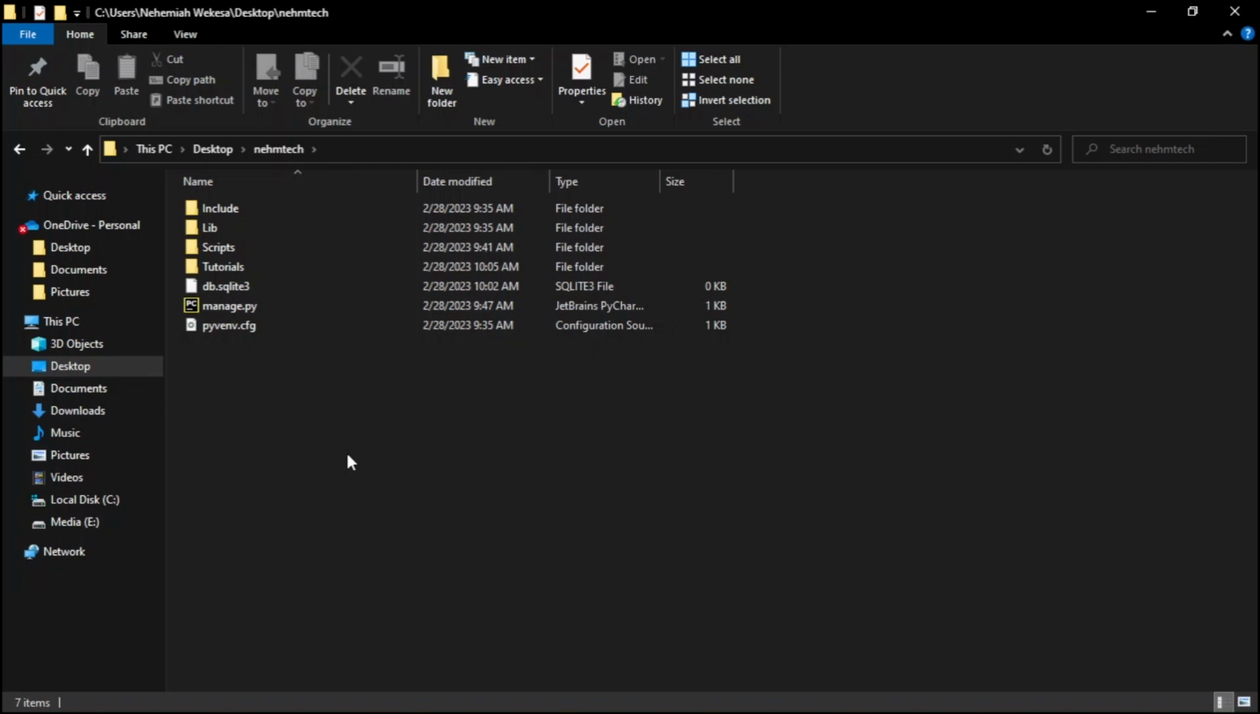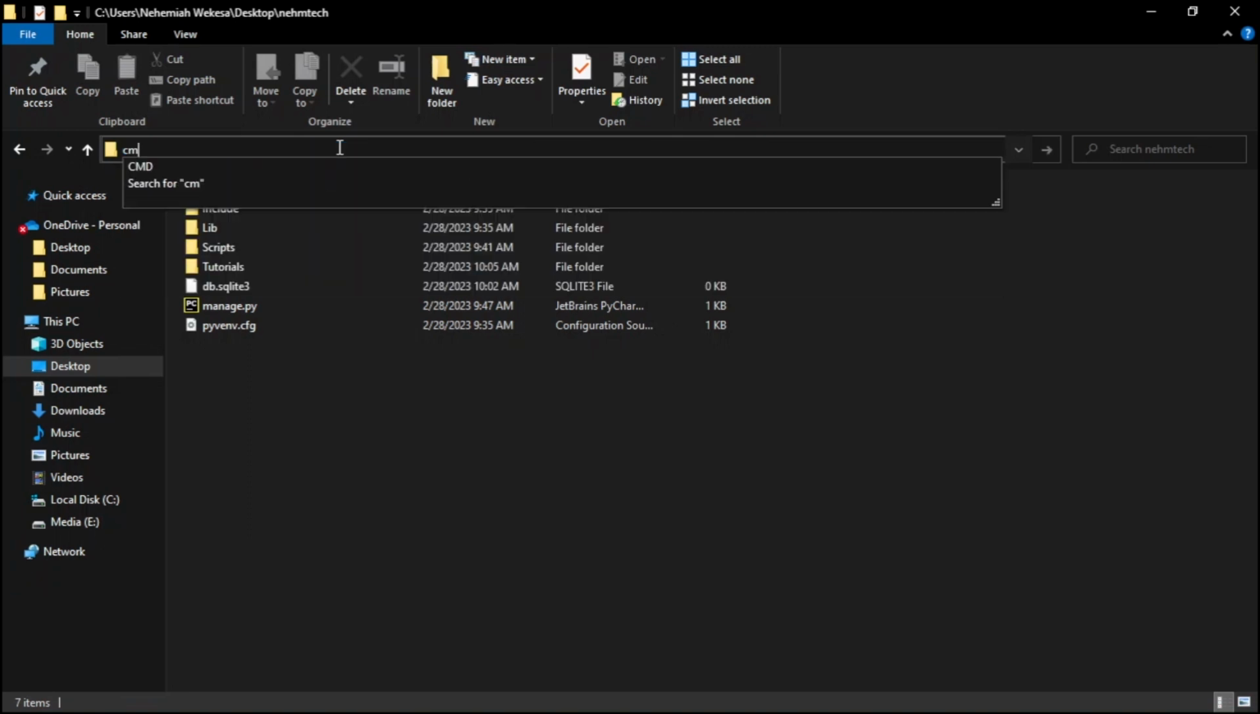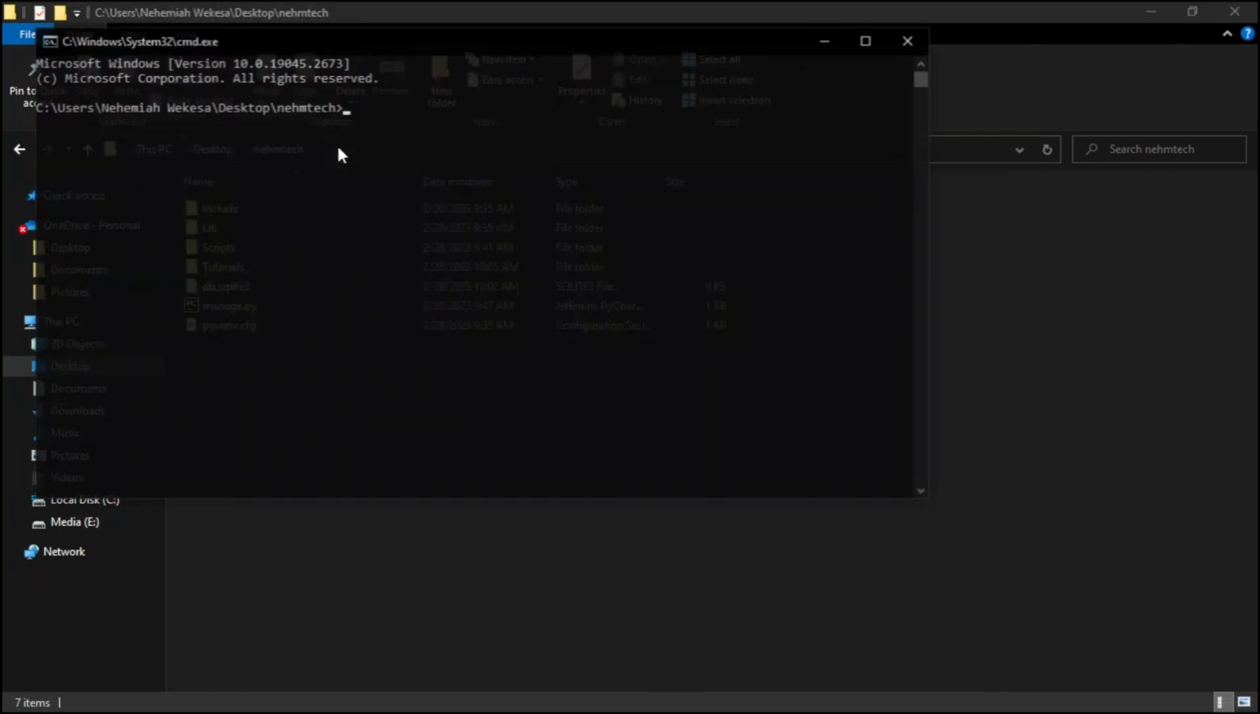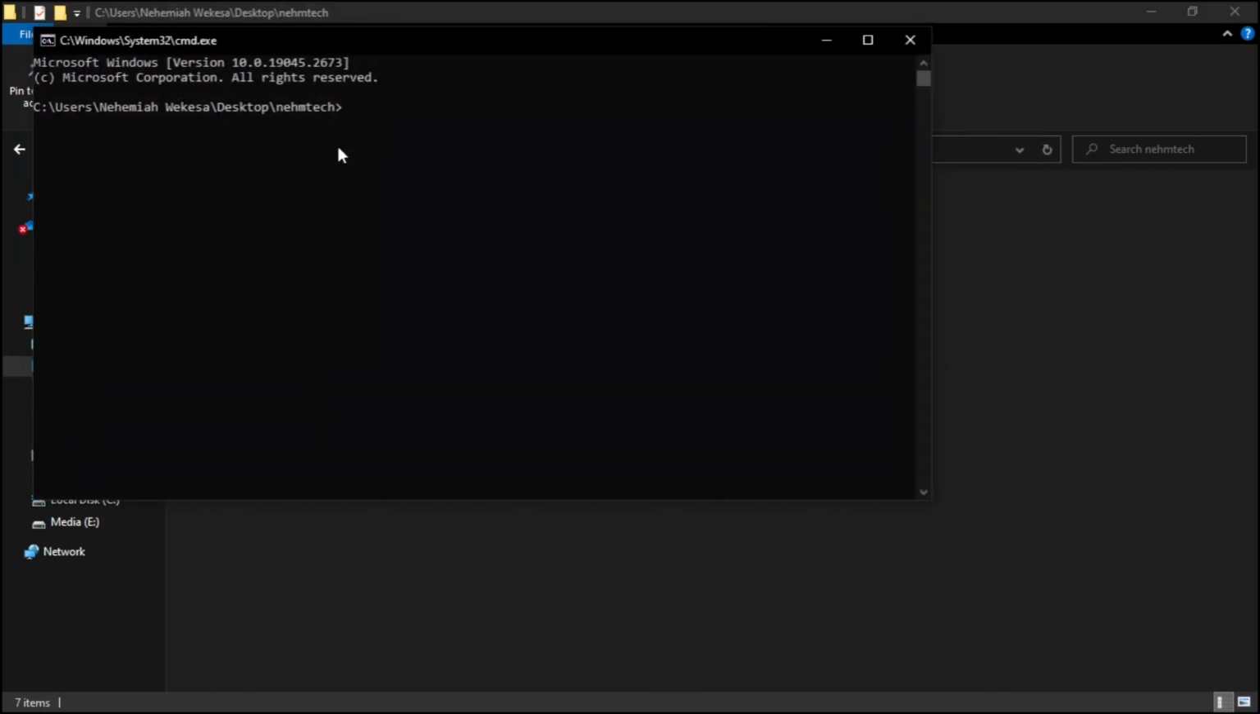First of all, navigate to where your project is, the project folder. Once you are there, click once on the URL section here, and it will open that file path. Then just type in cmd, and click enter on Windows or return on Mac. Once it's open, remember the first thing is to activate the virtual environment.